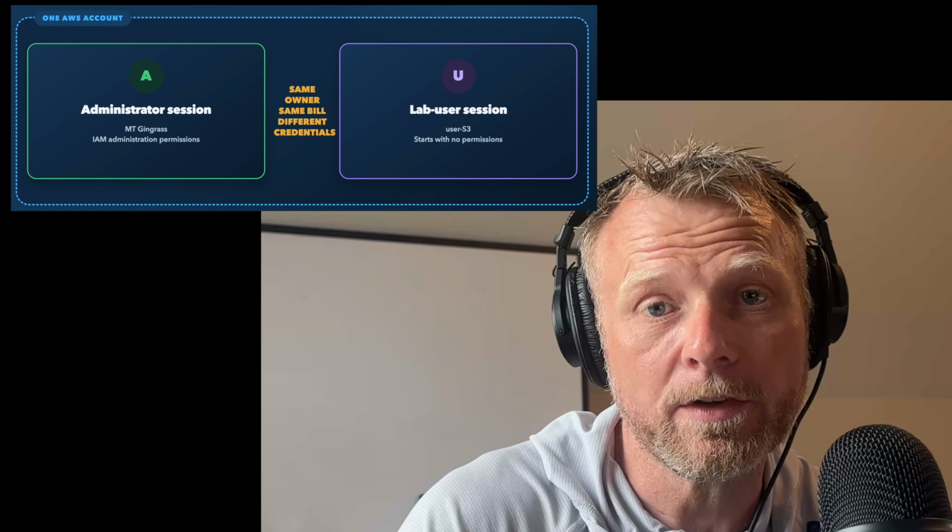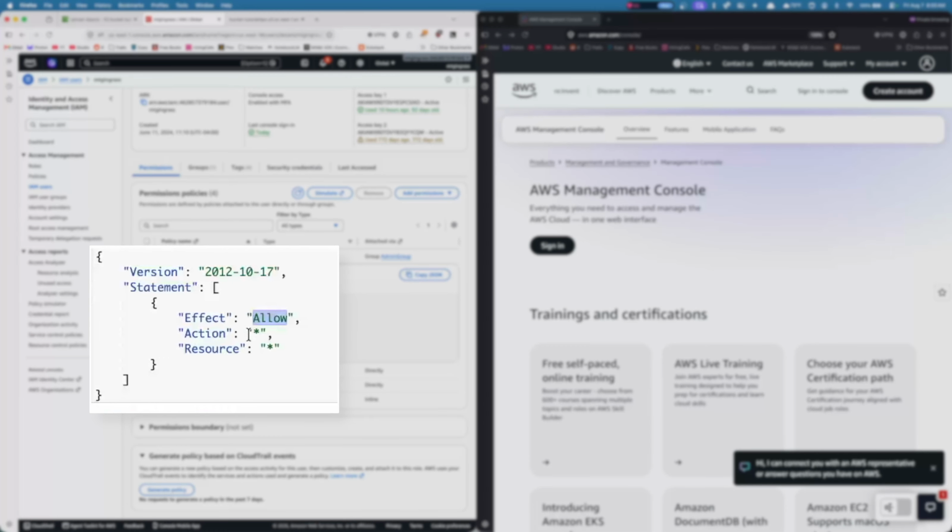Let's go to IAM users. You'll see I have two users here, and I'm logged in now under my name, MT Gingrass, which has administrative access. In fact, let's take a look at that. I clicked on it. Administrative access right here, if I pull down, the JSON file says basically allow every action on every resource.